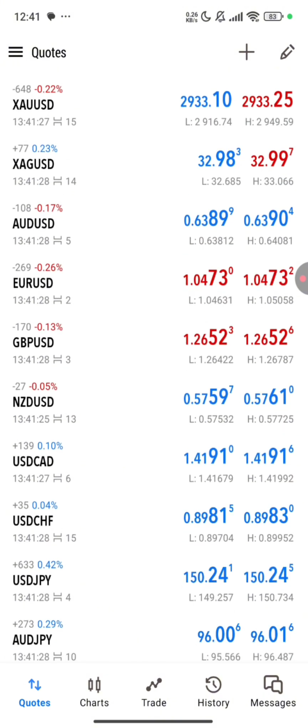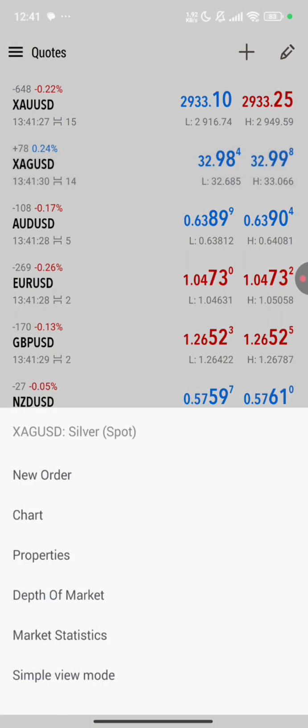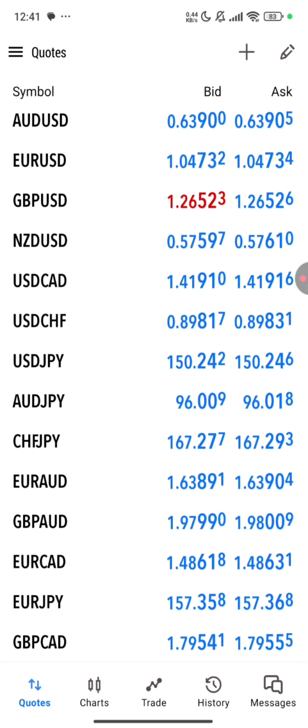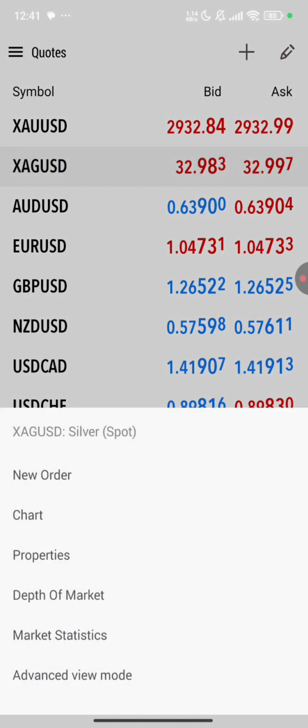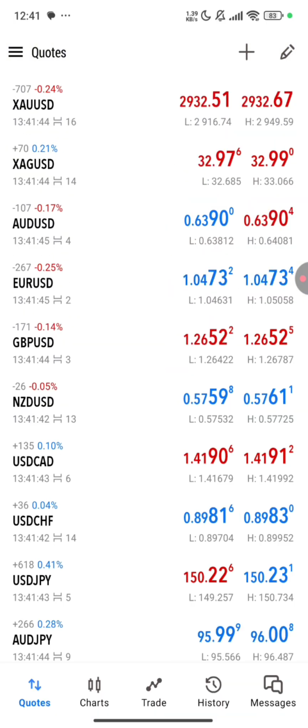So you can change the view. You can tap any of the pairs, click on simple view mode at the bottom here. Then it shows it simple, just the bid and ask price, no spread, nothing, just straightforward. But I love the advanced view. So you tap on any pair again, click on advanced view, and you see it.